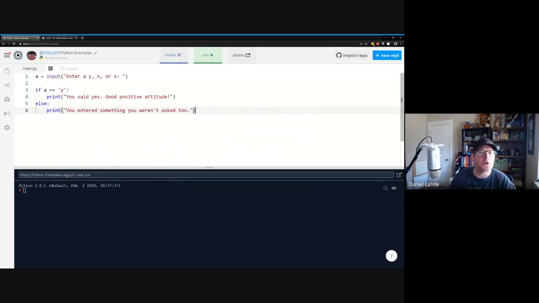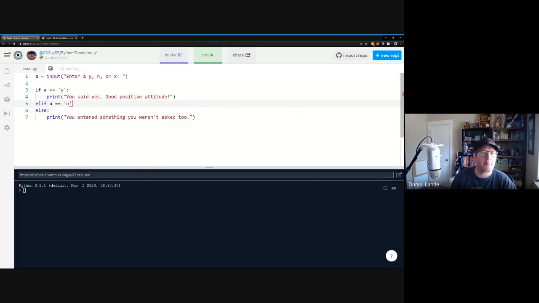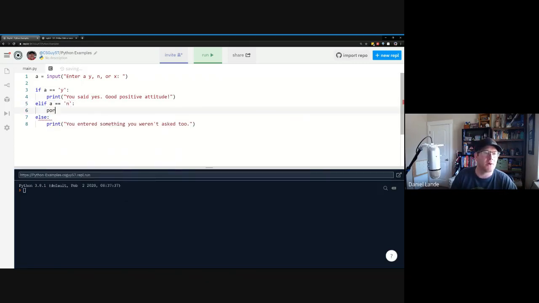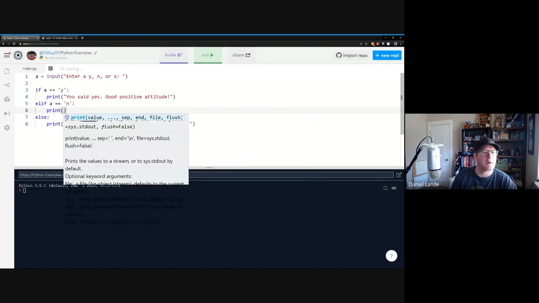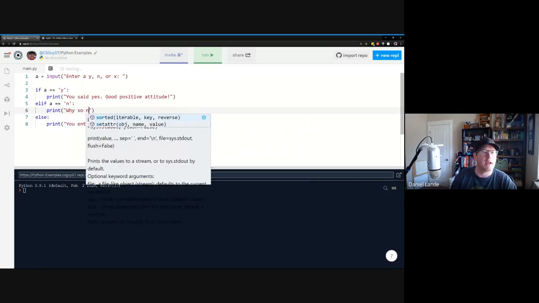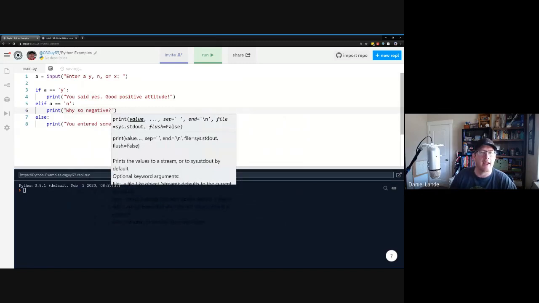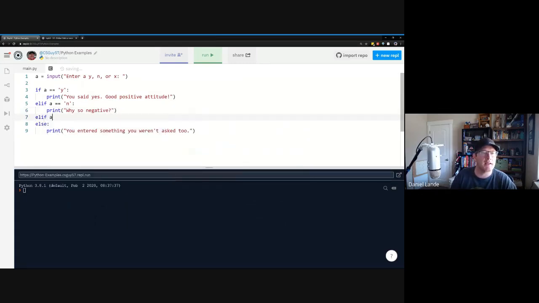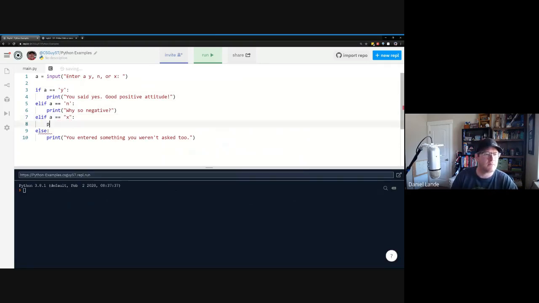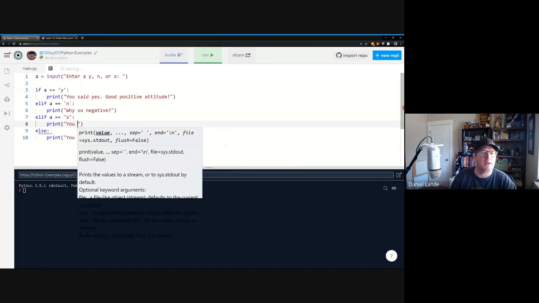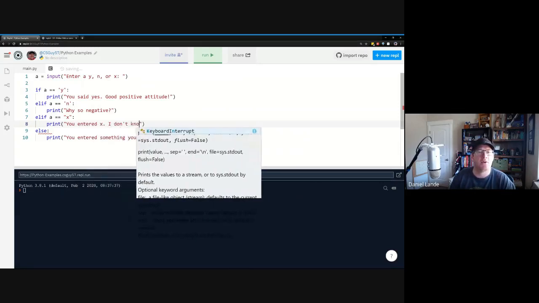Now, if I want to have multiple checks all chained together, I use what's called an else if. In Python, we define that by elif. And again, I'm going to have a condition here. Elif A is equal to N. And in this case, I'll print, I don't know, why so negative. And I can have as many else ifs as I want. Elif A is equal to X. You entered X. I don't know why.